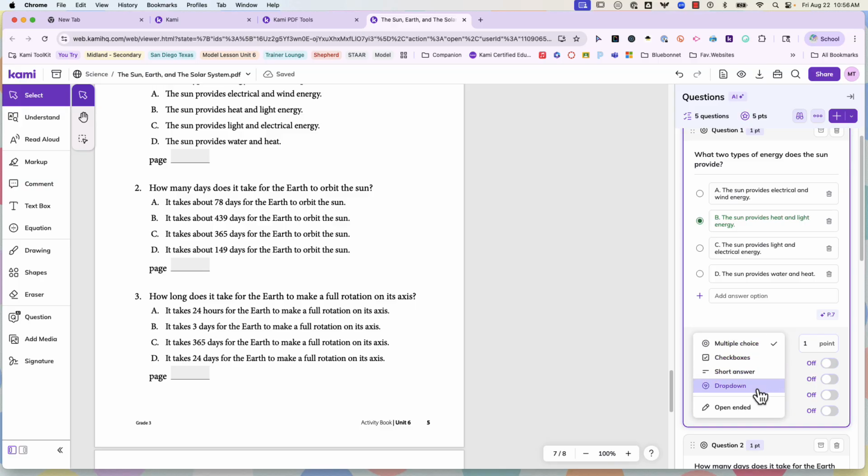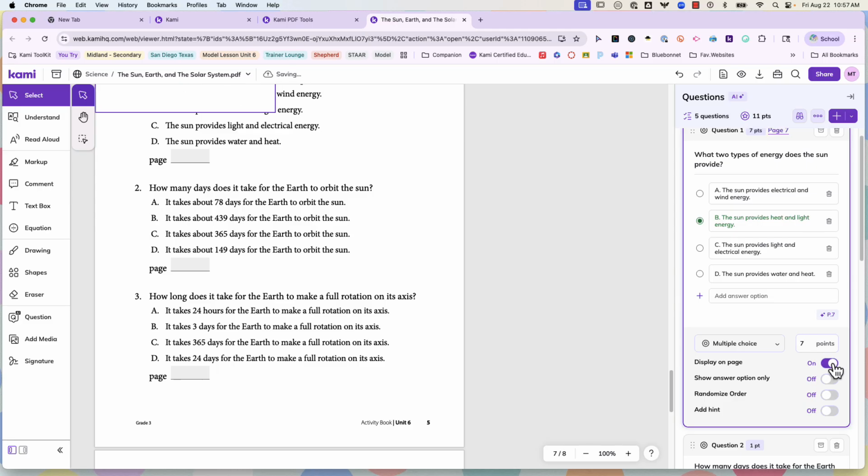These 4 will all be auto-graded for you in Schoology, but this open-ended, you will have to go back and check and give it credit. I'm going to leave this one multiple choice. You can also change the point value here, and you decide what point value you want, because when it goes into Schoology, it's going to calculate that for you. Keep that in mind. I'm going to display this on the page.